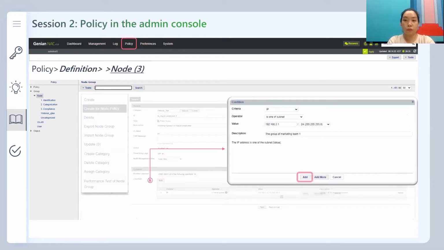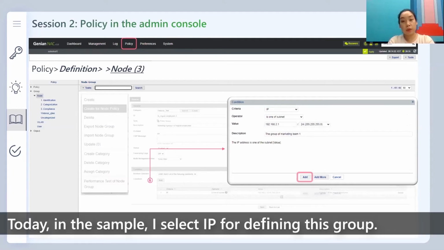So after you select AND, you finally make the condition for this group. Normally the business departments, especially marketing, sales, HR, are recognized by their own IP, especially subnet. With this information, we can create this group's condition. Please take a look at number 6.